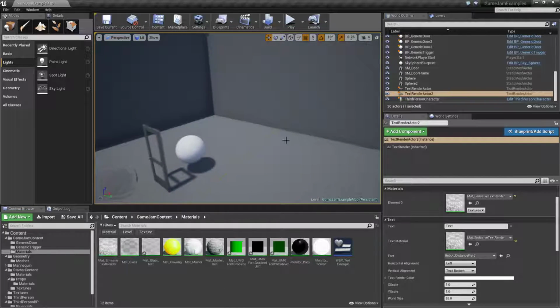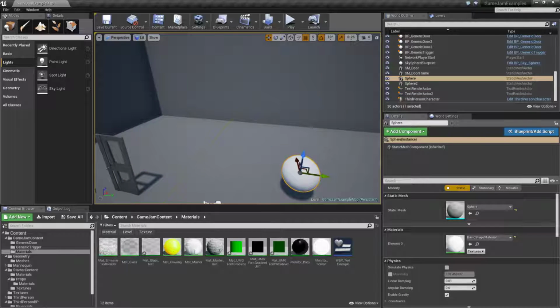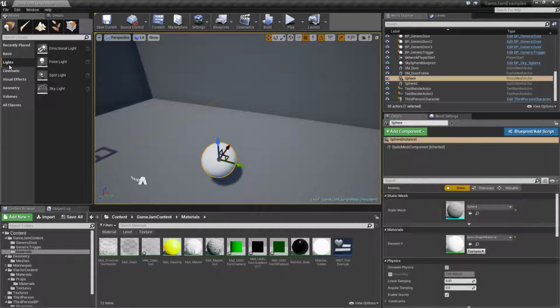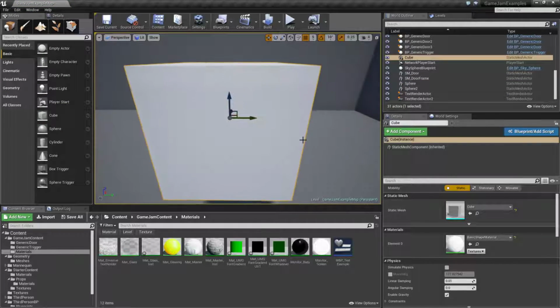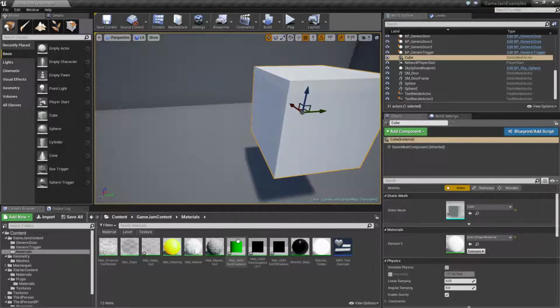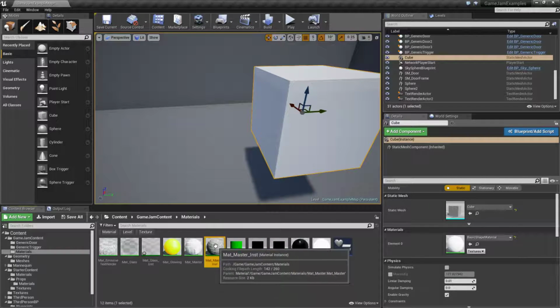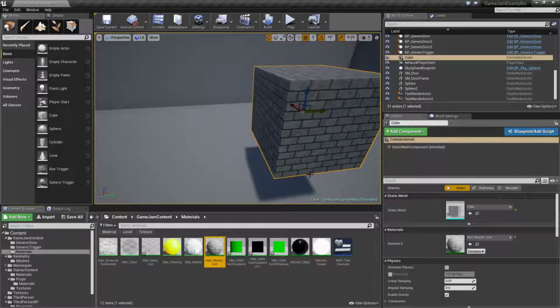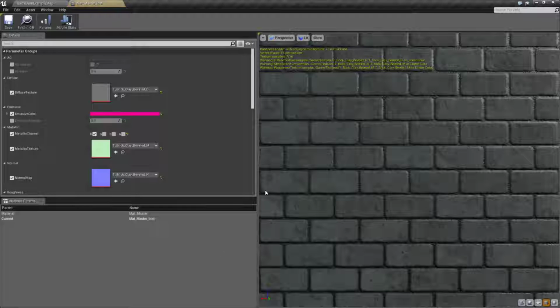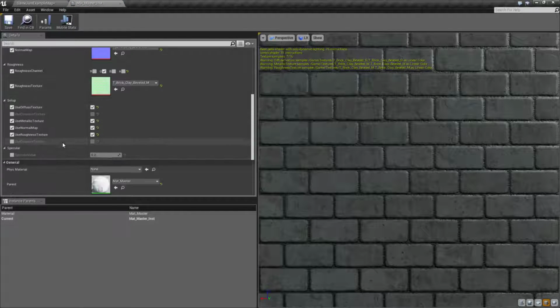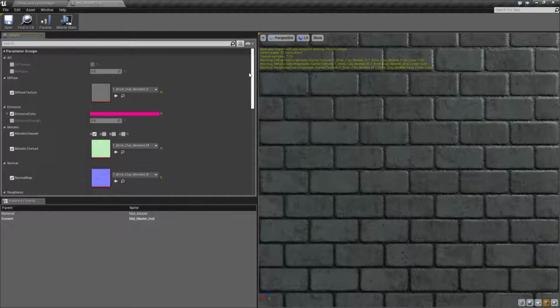So let's go ahead and grab this sphere here, and let's not use a sphere. Let's go ahead and use a cube. It'll be easier. We'll grab the cube, we'll grab our master material instance, and we'll drop it on there. Now if we open up the master material instance, we actually have settings that we can change to allow us to easily drag and drop or select materials.